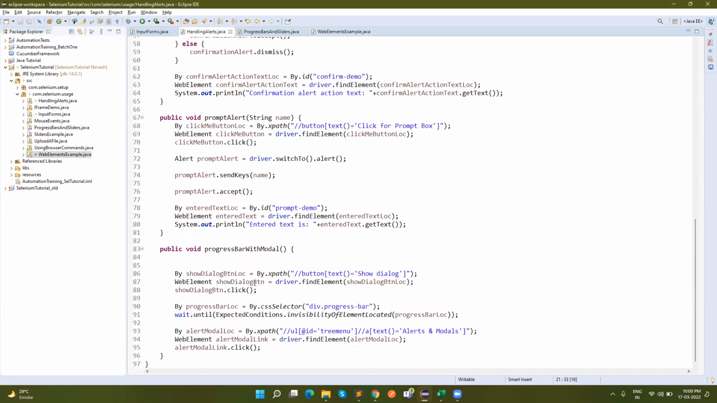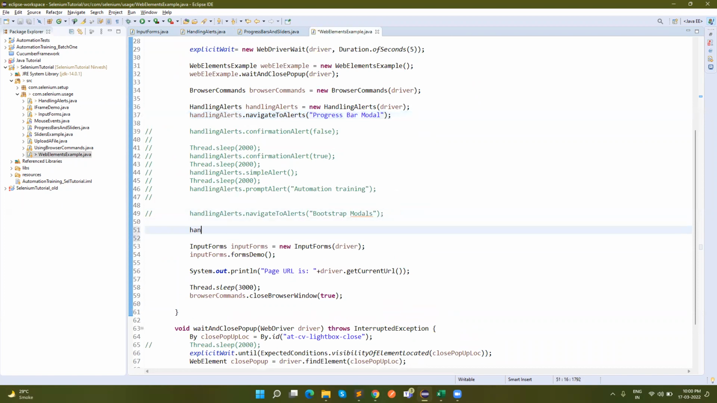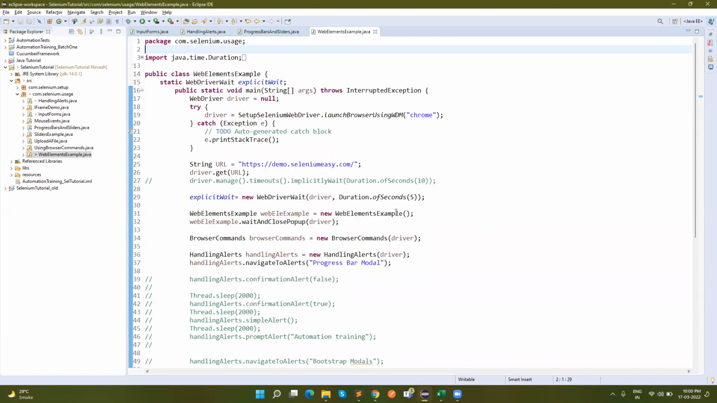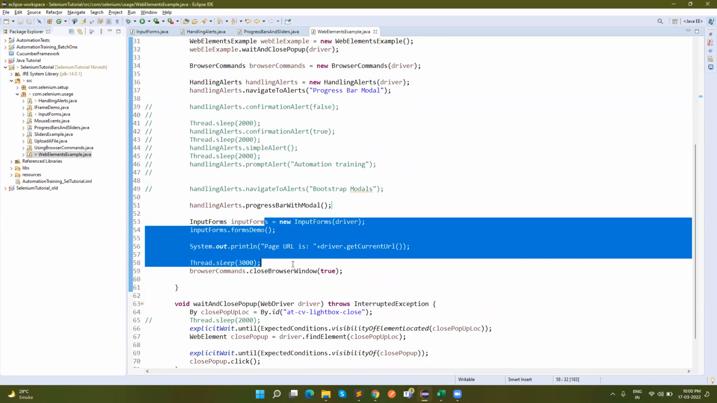Progress bar and then progress bar with modal. Slot. All this will be in.